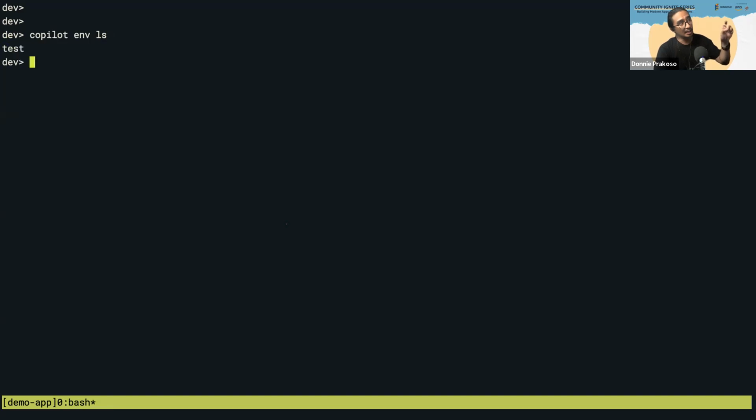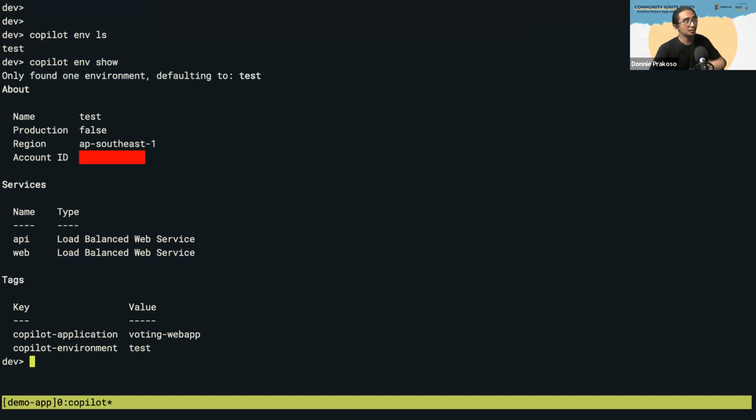And if I do list, I have one environment called test. If I want more detailed information about this particular environment, I just need to run copilot env show. And it says that, hey, this test environment is not a production. It's running on a region, and it has 2 services live in this environment, API and web, which is really nice because it gives me a quick overview of what services are running in this particular environment.